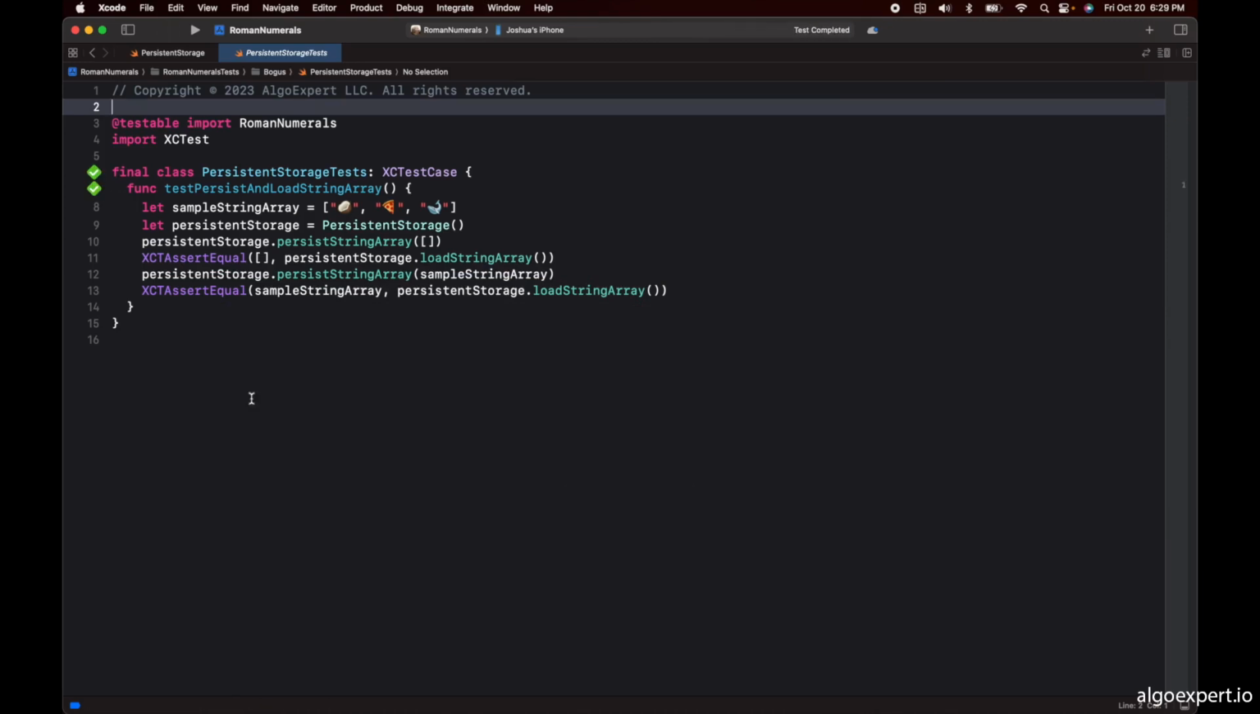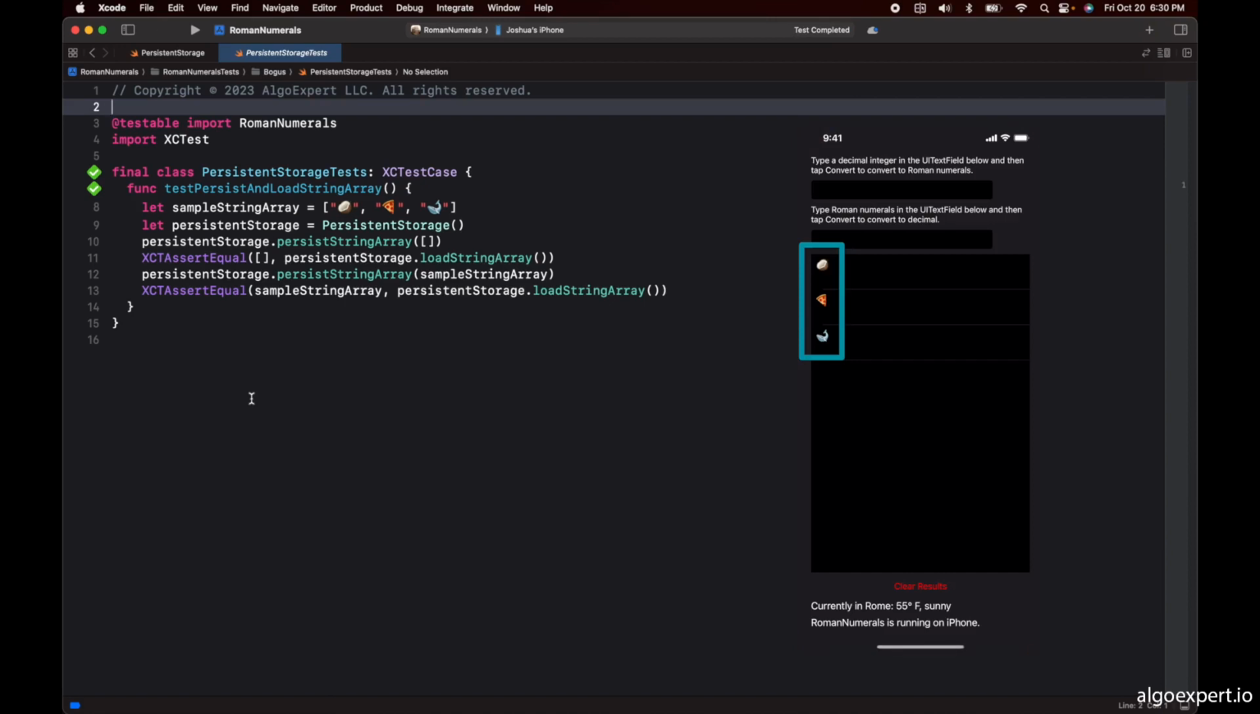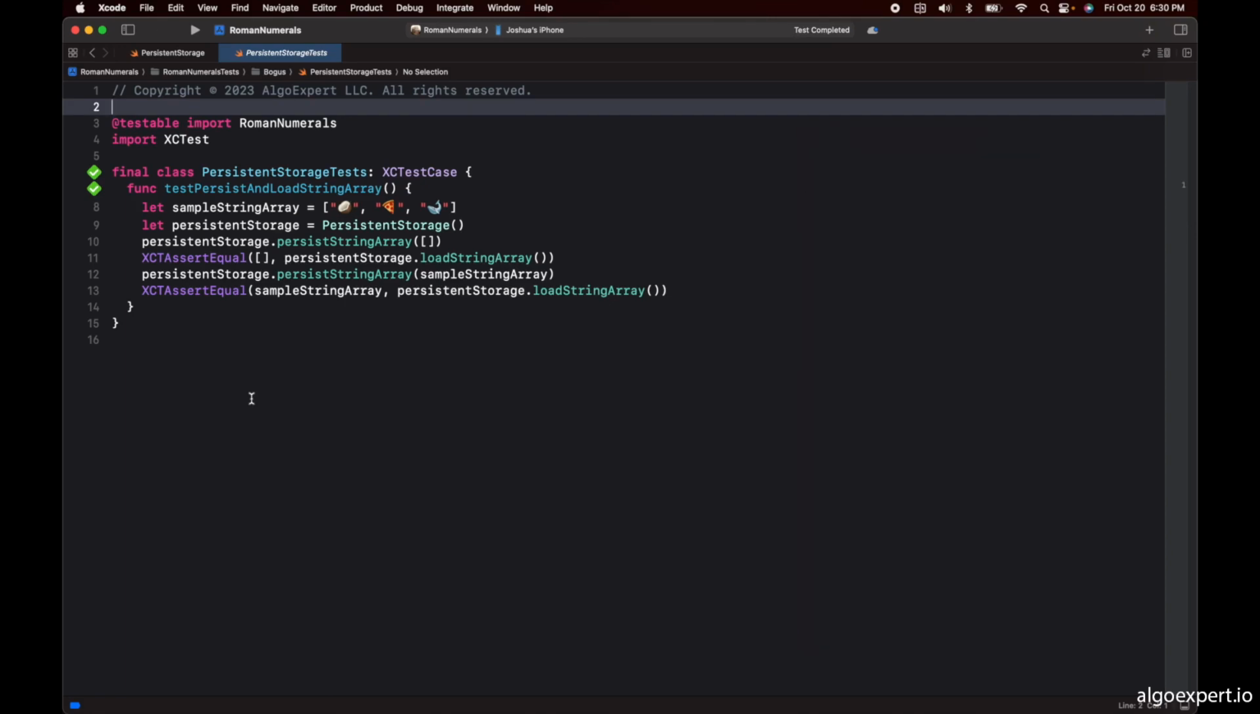But there's a problem. The results that the user had saved on the iPhone by running the app have been replaced by results from the unit test. In other words, running the unit tests had the side effect of altering the contents of the iPhone's file system. If the user cared about conversions she had done in past runs of the app, this would be bad. There is also an uncontrolled dependency in that a unit test has no control over the initial contents of the file system.